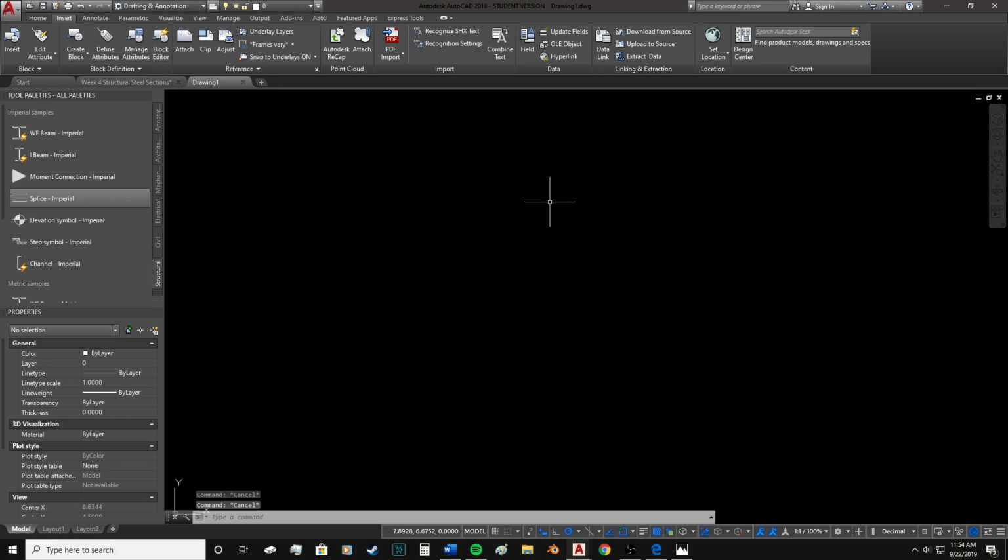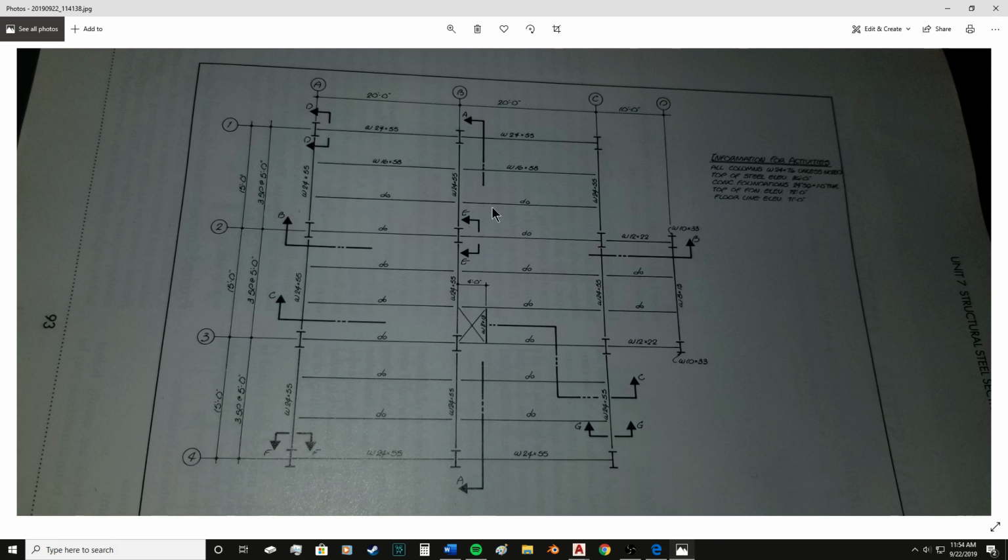Hello, my name is Nathan, and I'm going to be showing you how to make an extremely basic dynamic block. So in the drawing right here, there's a problem asking us to draw a certain number of section views. We're going to be looking at the section B-B view right here.